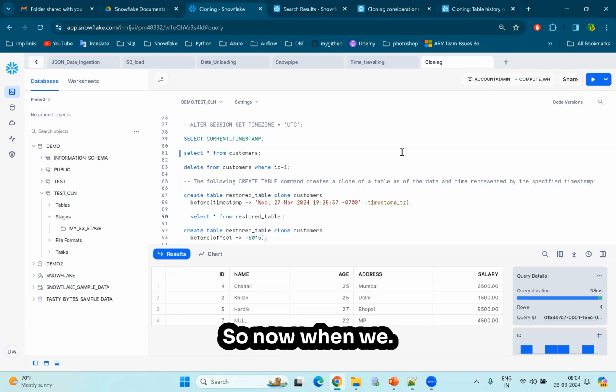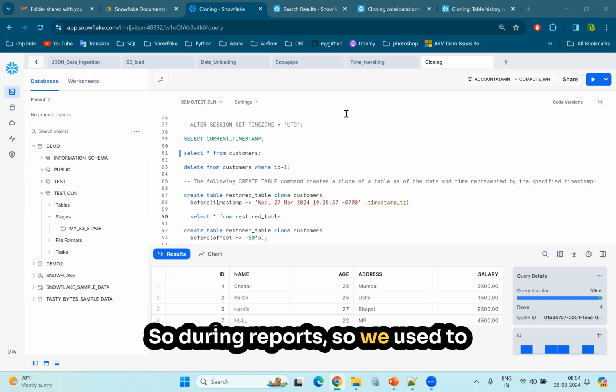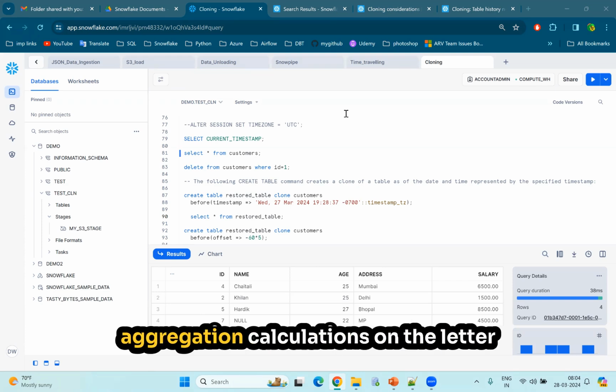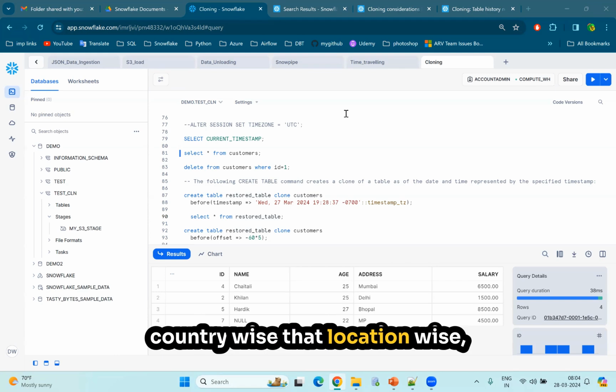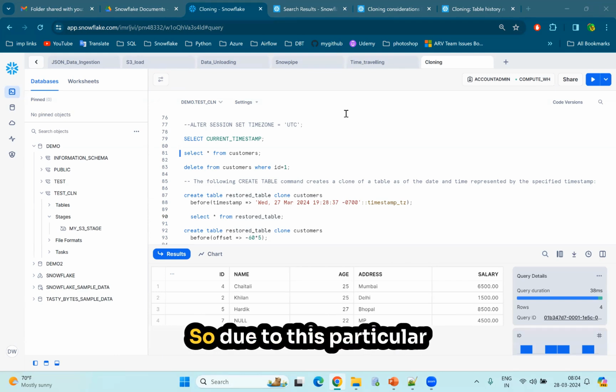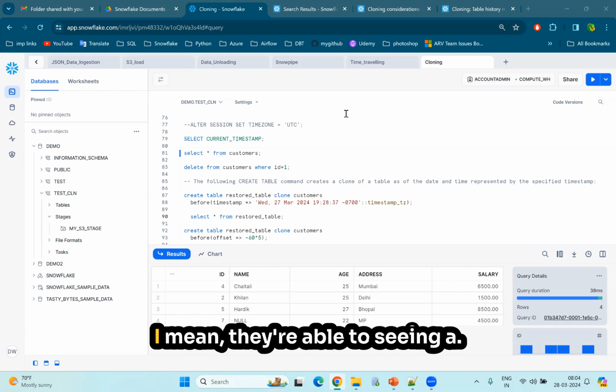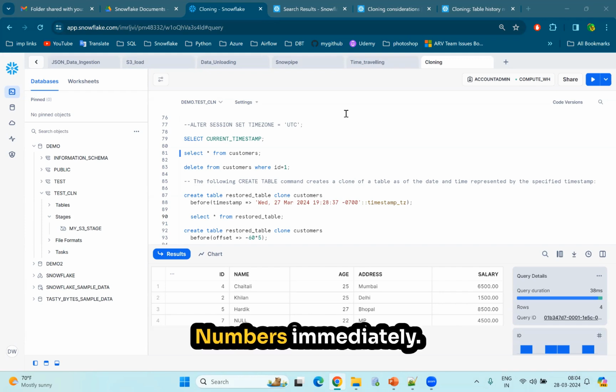When we unexpectedly updated this, during reports, when we do aggregation calculations at country and location level, we use this location code as a filter condition, right? Due to this bug, the entire dashboard and report got corrupted. They were seeing different numbers.